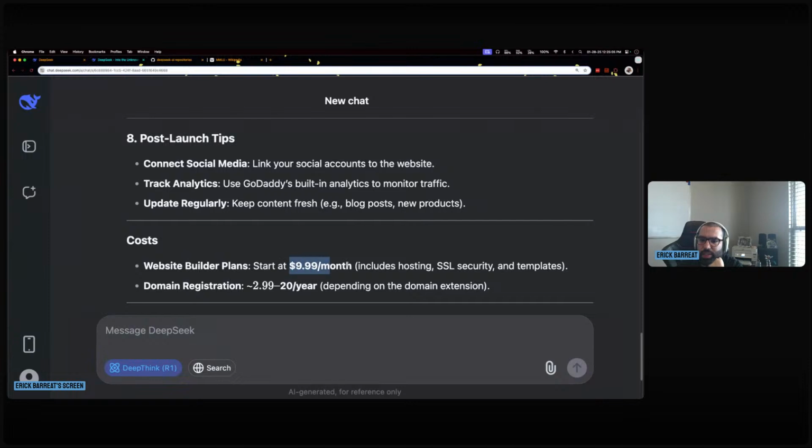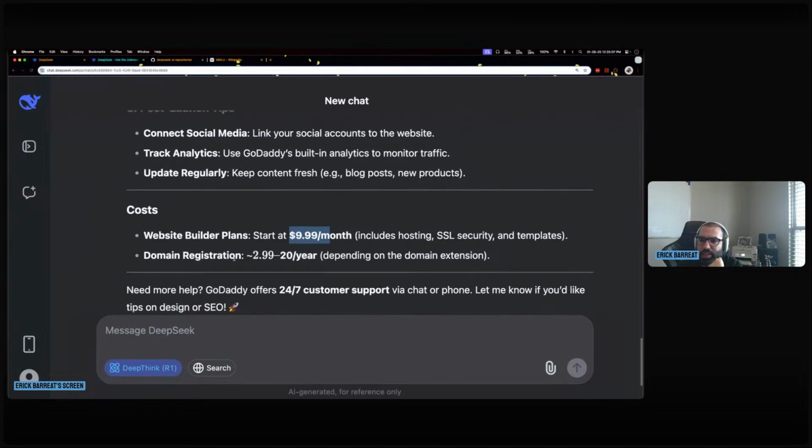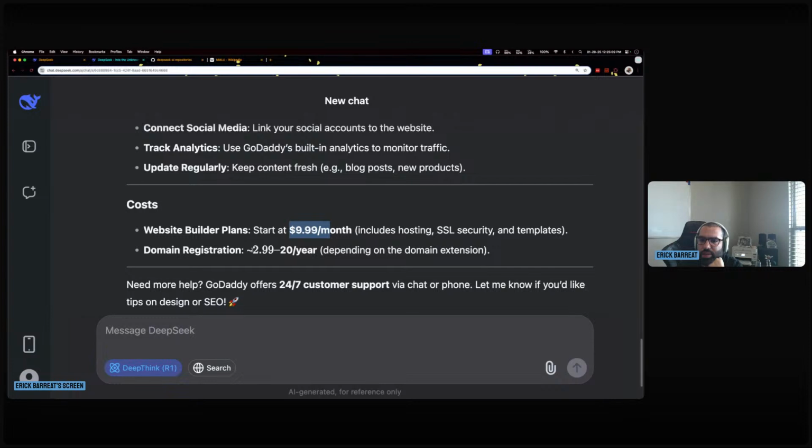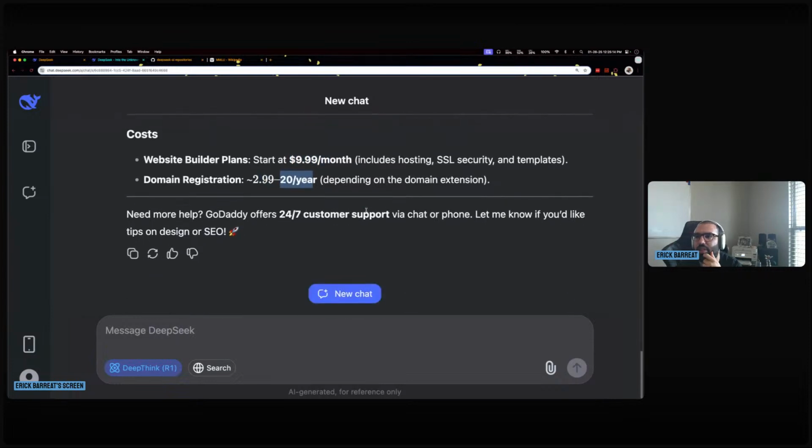The builder plans start at $10 a month. The domain registrations are from $3 to $20 a year, depending on the domain extension. Need more help? GoDaddy offers site. Okay.